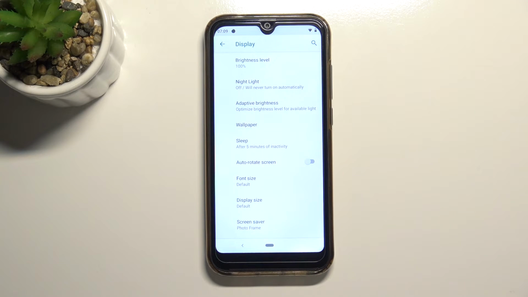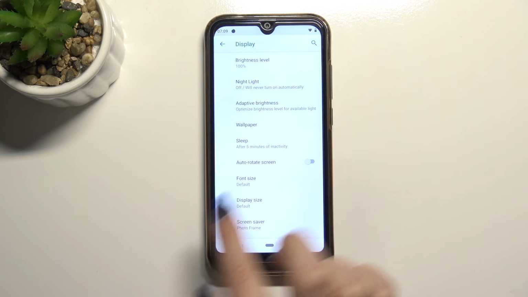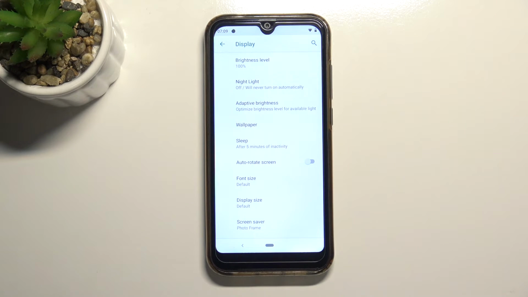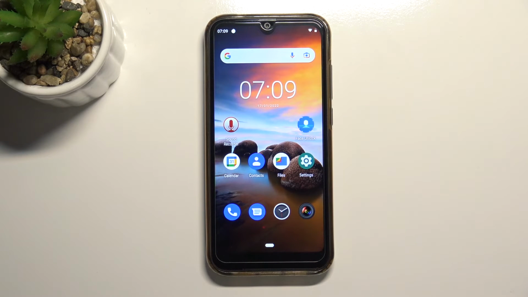As you can see we just got back to the display and we do not have to enter the sleep option because here it is notified that from now on, after 5 minutes of inactivity, this device will black out. So actually this is it. This is how to change the screen timeout in your CUBOT R19.